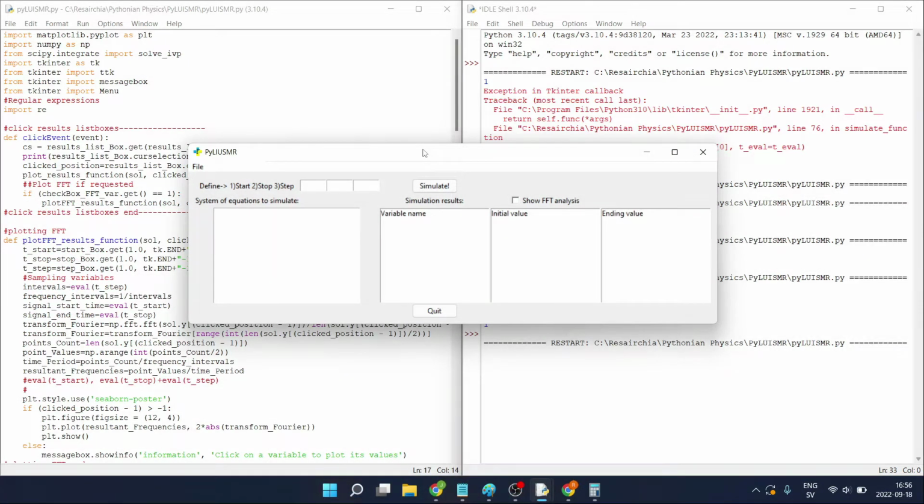So, after making some changes, this is how the GUI looks right now. You can see there's a new checkbox here that says Show FFT Analysis. I will show you an example with the Fast Fourier Transform for finding out frequencies and amplitudes. But first, I will come back to the example of the projectile.